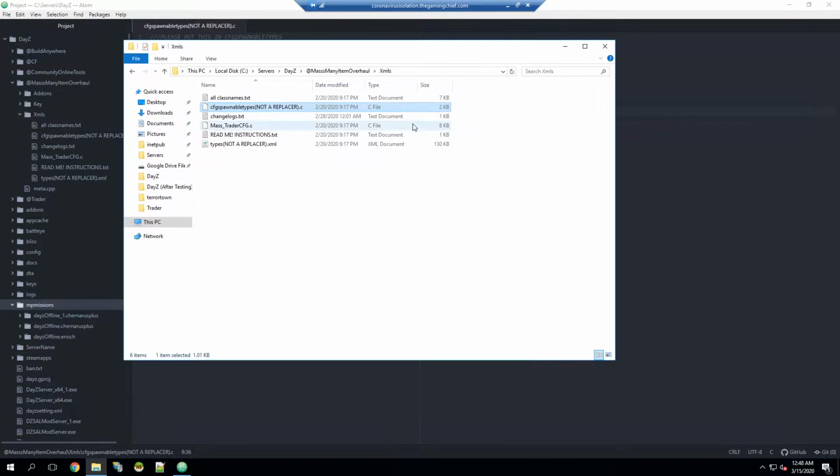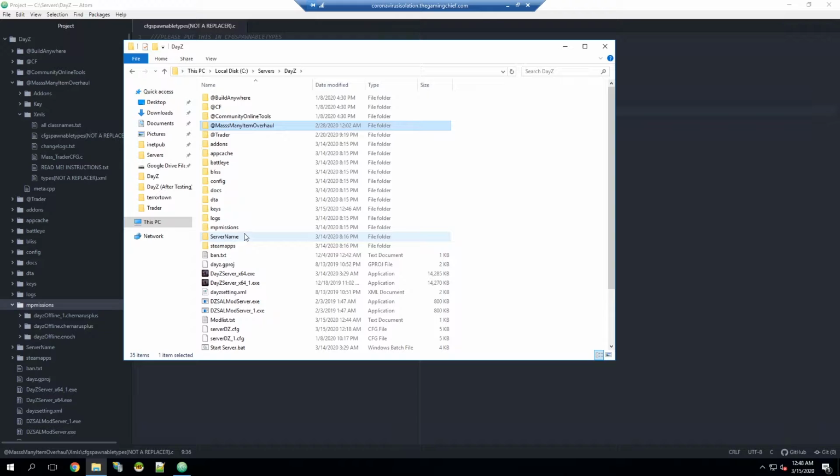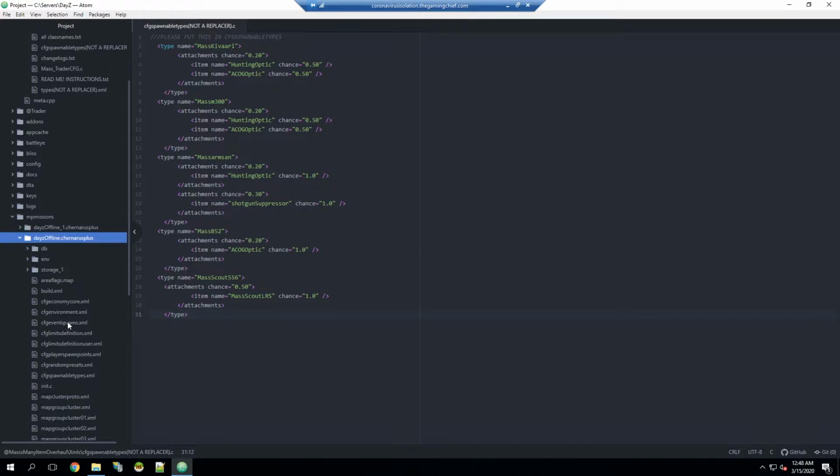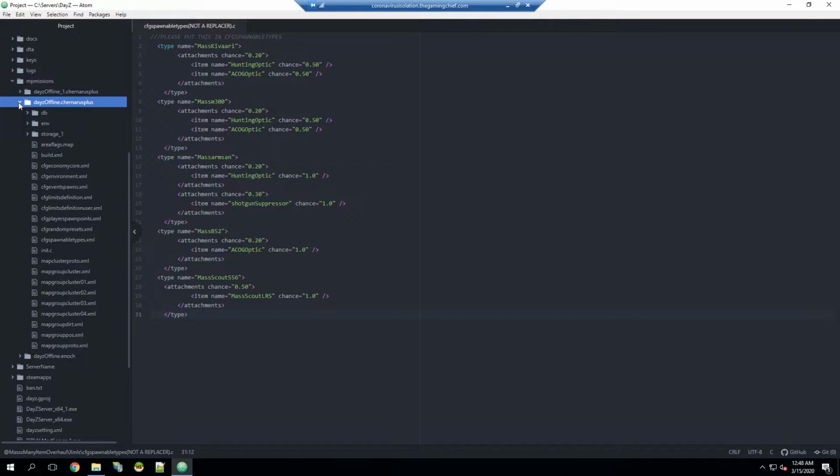And again, this is the same thing as using our regular file browser here. It's just I'm using a built-in one with my text editor. And we're going to go to our mission file folder that we're using. So in this case, it's going to be the regular Trinaris Plus one. If you're not sure, you should know what map you're playing on, what mission folder.